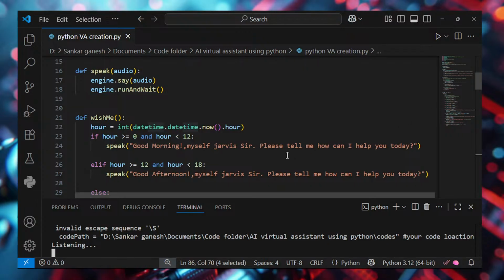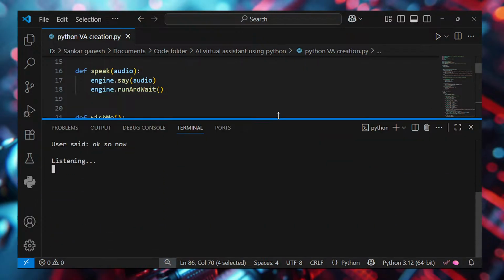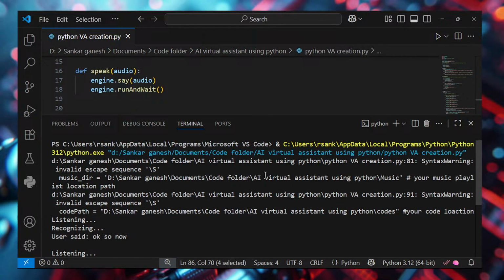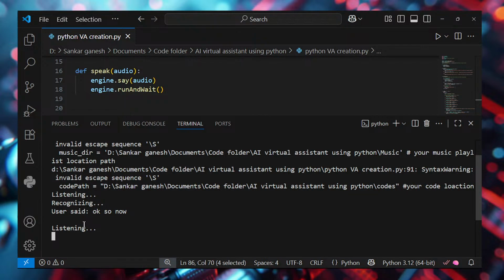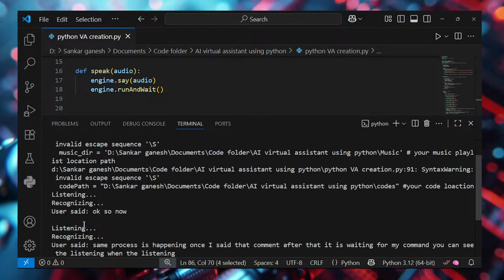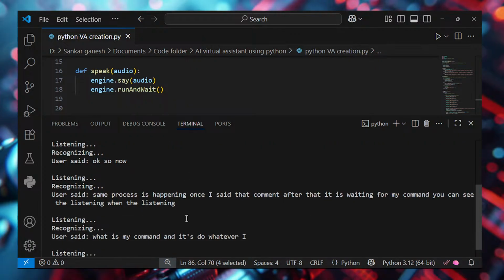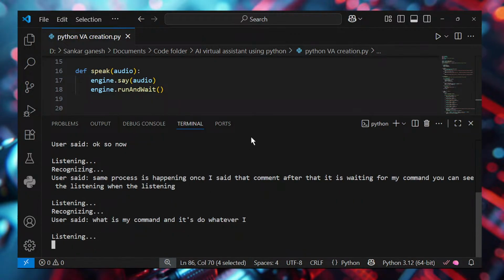Okay, so now once I said that, the same process is happening. After that it is waiting for my command. You can see the listening; when the listening comes, now I have to give the command. After that it processes my command and does whatever I said. Whatever I speak is given as text. I can start with social media, one by one. Just leave it here. After the next listening comes, I have to start.